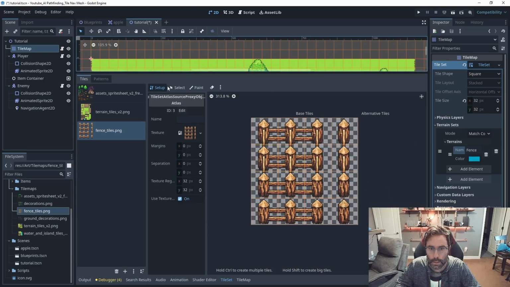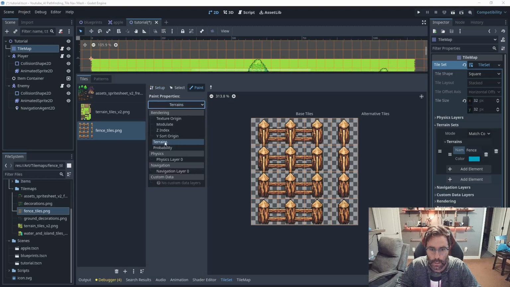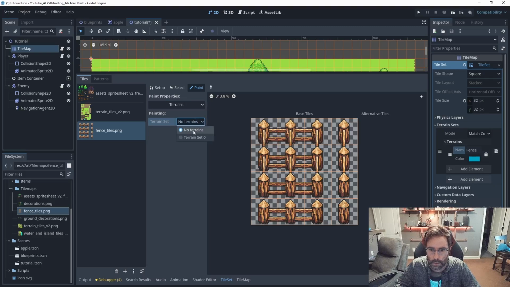From here we can go into the paint selection tool, and then we can select the terrains option. Once you have terrain selected, you have to set the terrain set that you created, and then the actual terrain mapping, which we created as fence. Once you've done that, you then need to select the tiles you want to apply this to, so I'm just going to select all these tiles here.